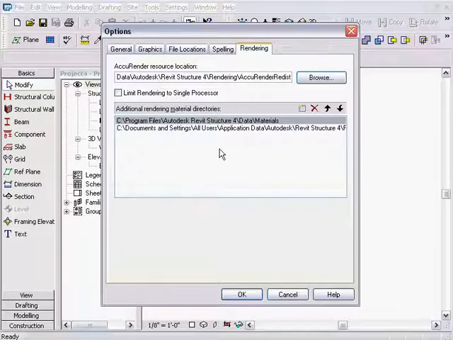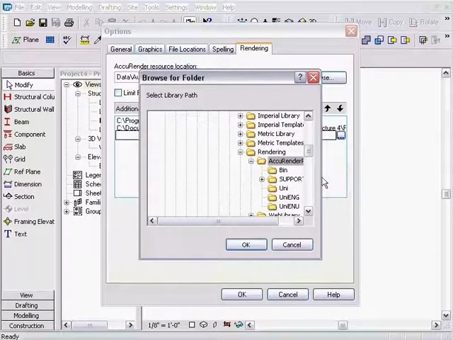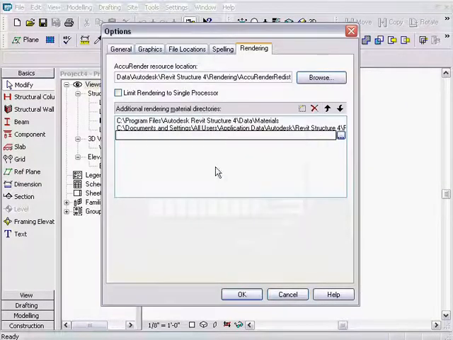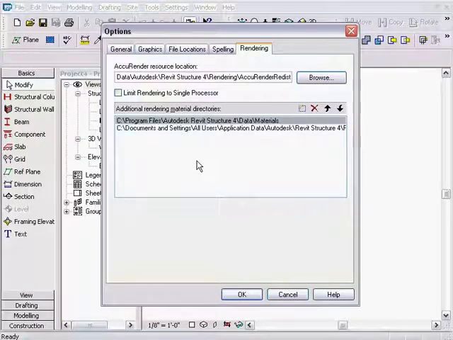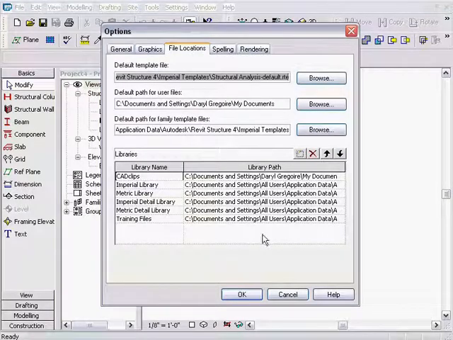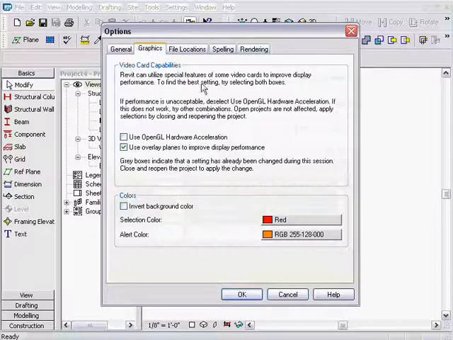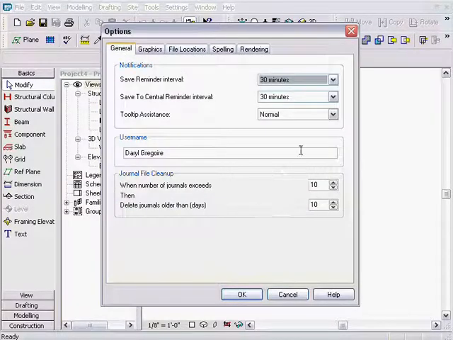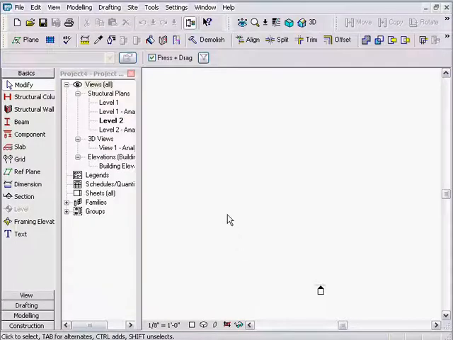Additional rendering material directories, sorry. And again, same type of thing. We can go and add a new location for that as well, for directories for rendering materials. So rendering information, spell checking, file locations, probably the most important one here. Graphics, just some fun stuff to play with and try out. General information, again. So then we say OK to that.